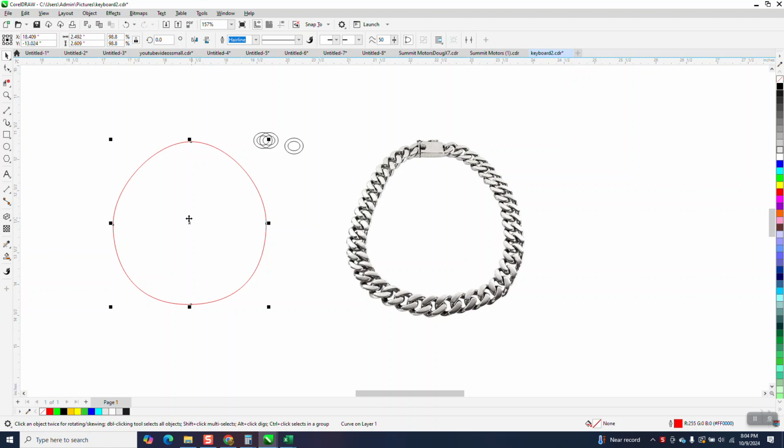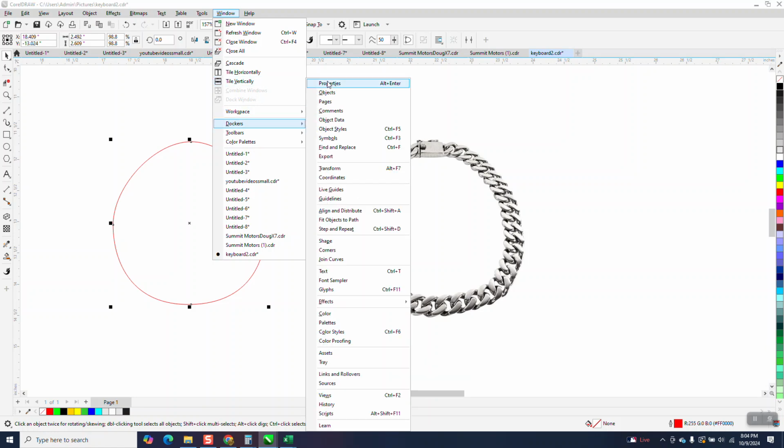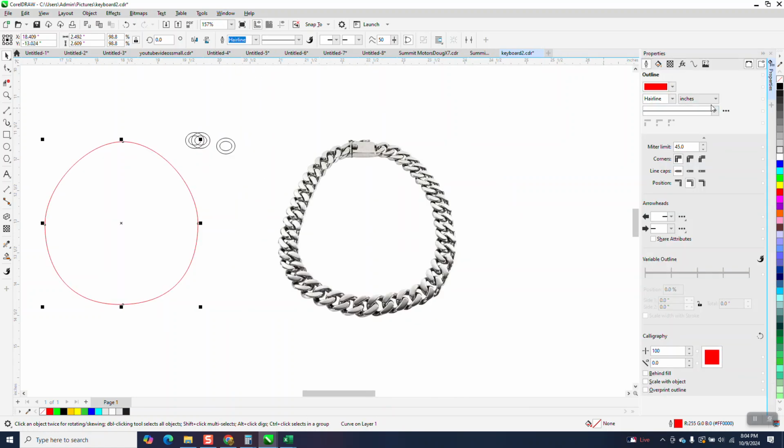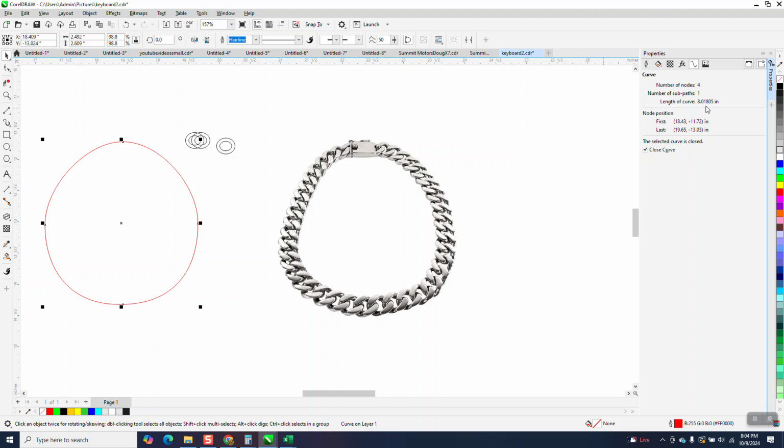I created an ellipse, turned it into a curve, and kind of expanded it out, kind of the shape of the necklace. I don't even know if that matters. Then I went to Windows, Dockers, and Properties. Because it's a curve, I was able to go to this curve line and find out that it's 80.01. And I can make that more exact by 98.75. And you could keep playing with that forever.